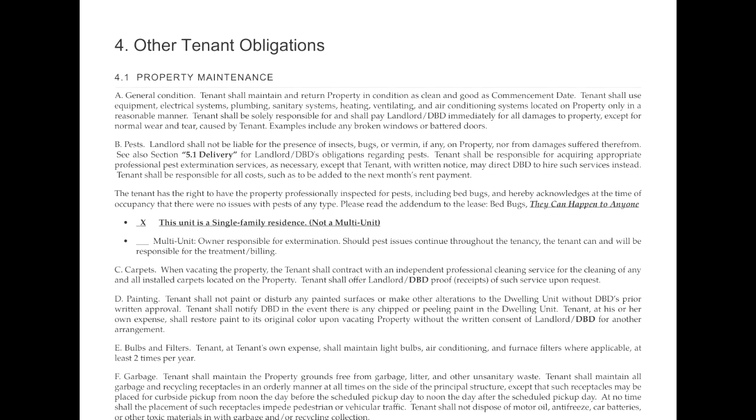Page 7, number 4, other tenant obligations. 4.1, property maintenance. A, general condition. Tenant shall maintain and return property in condition as clean and good as commencement date. Tenant shall use equipment, electrical systems, plumbing, sanitary systems, heating, ventilation, and air conditioning systems located on property only in a reasonable manner. Tenant shall be solely responsible for and shall pay landlord immediately for all damages to property, except for normal wear and tear, caused by tenant. Examples include any broken windows or battered doors.